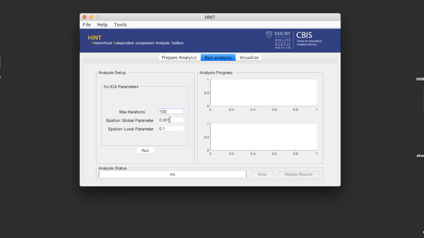There are 2 of these parameters. The first one, corresponding to the global parameter, measures changes in all the parameter estimates except for the covariate effects. And then the second one, the local parameter, measures the changes in the covariate effects.